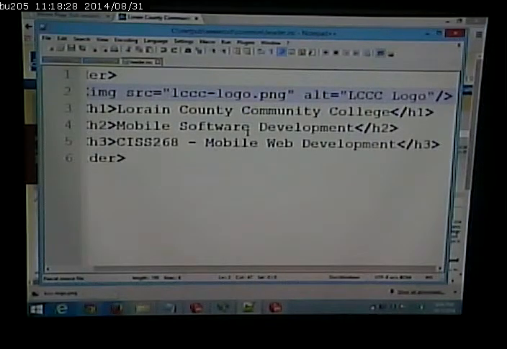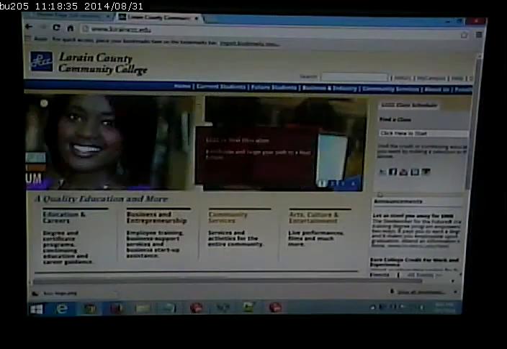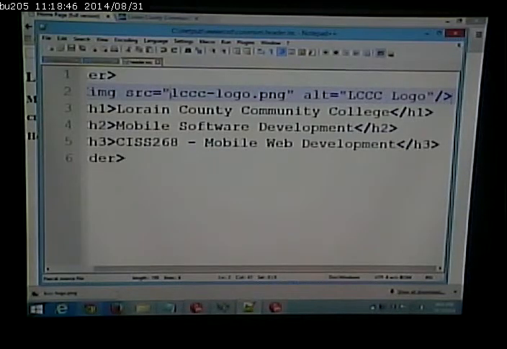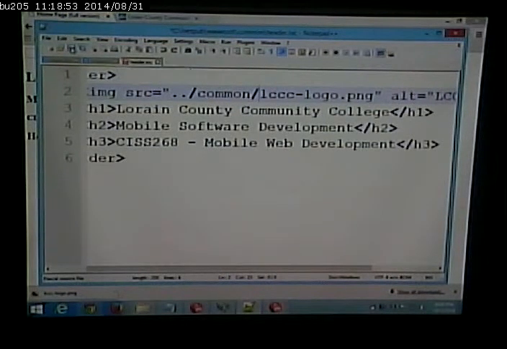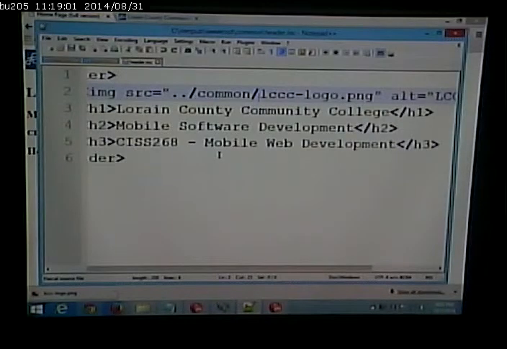Keep in mind that when you're doing relative paths with this, it's based not on where the include file is, but where the original source file is. So my source file is in full. So to access this, just like with the include file, I have to do /common, the image name.